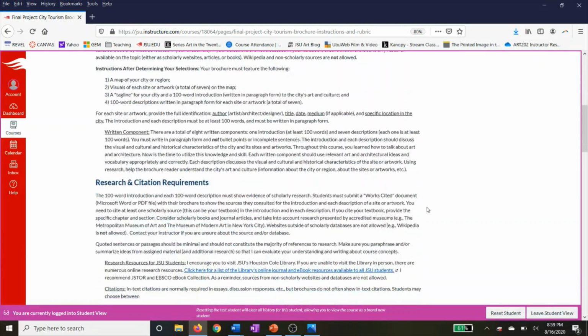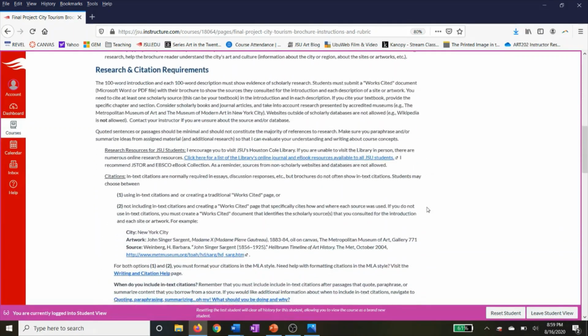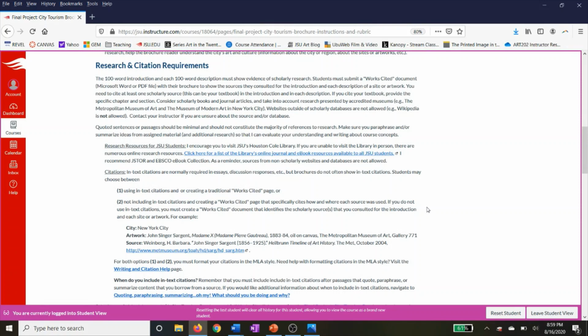And down here you'll see the research and citation requirements. Again, it looks complex, but it's all laid out very thoroughly so that you will have what you need to be successful. This assignment absolutely has to show evidence of scholarly research. You have to cite at least one scholarly source in the introduction and in each description. Your textbook can be a source. Wikipedia is not an acceptable source.